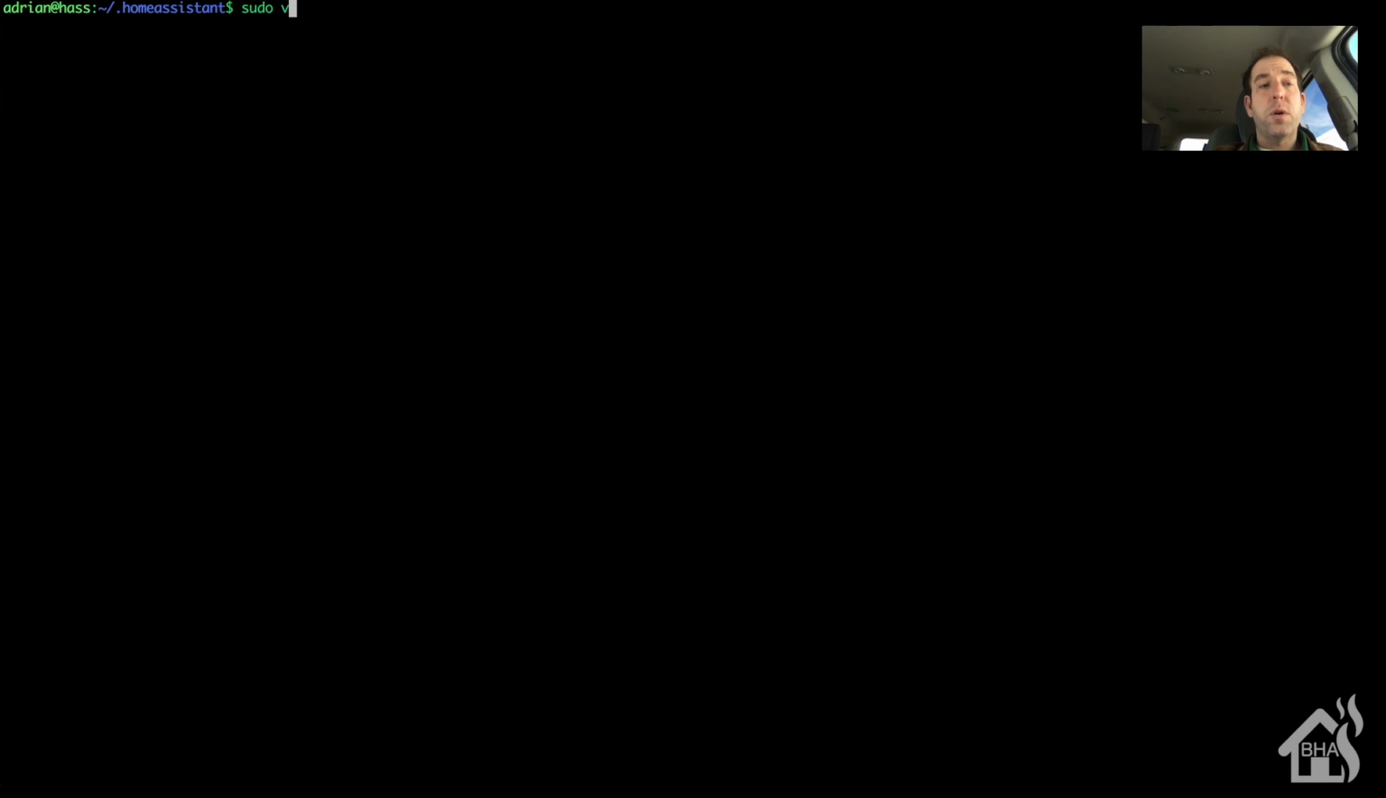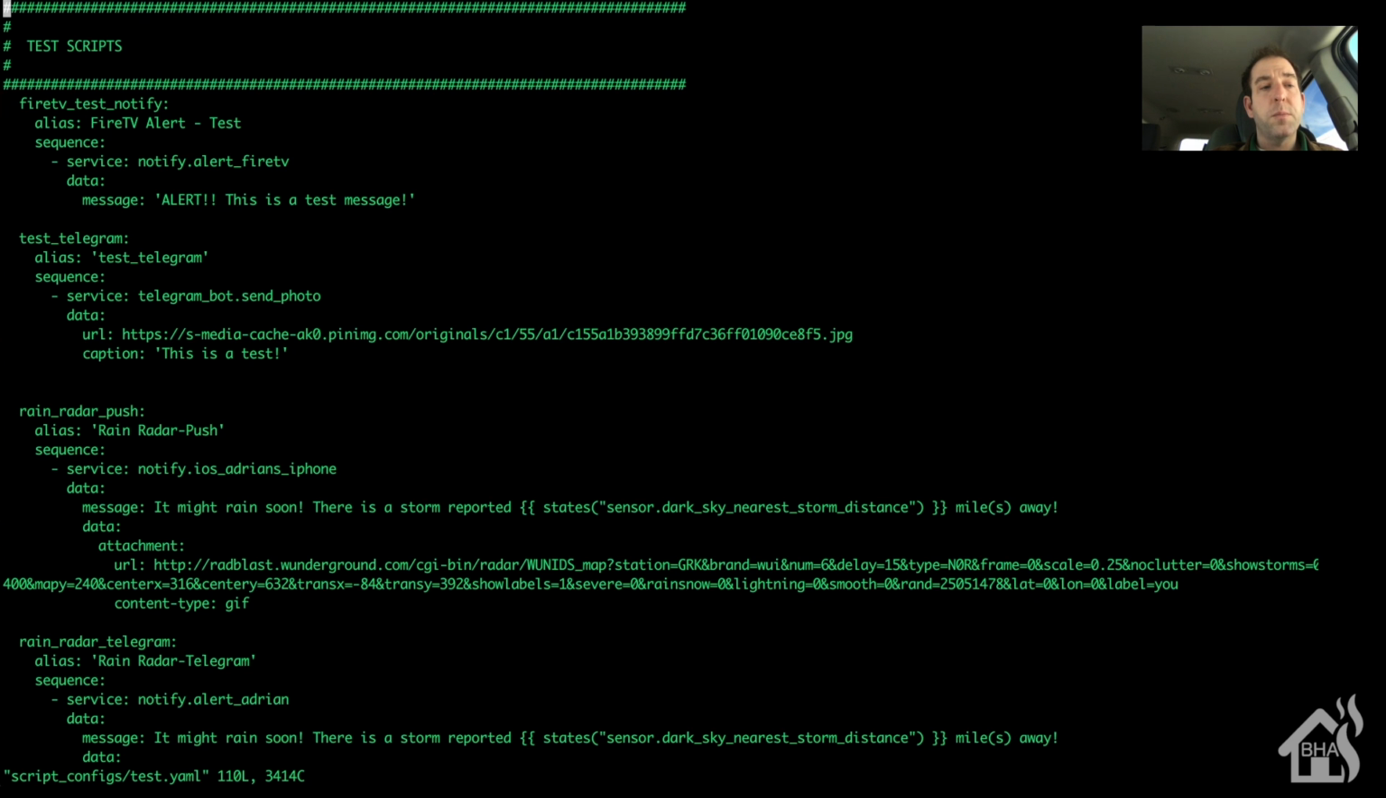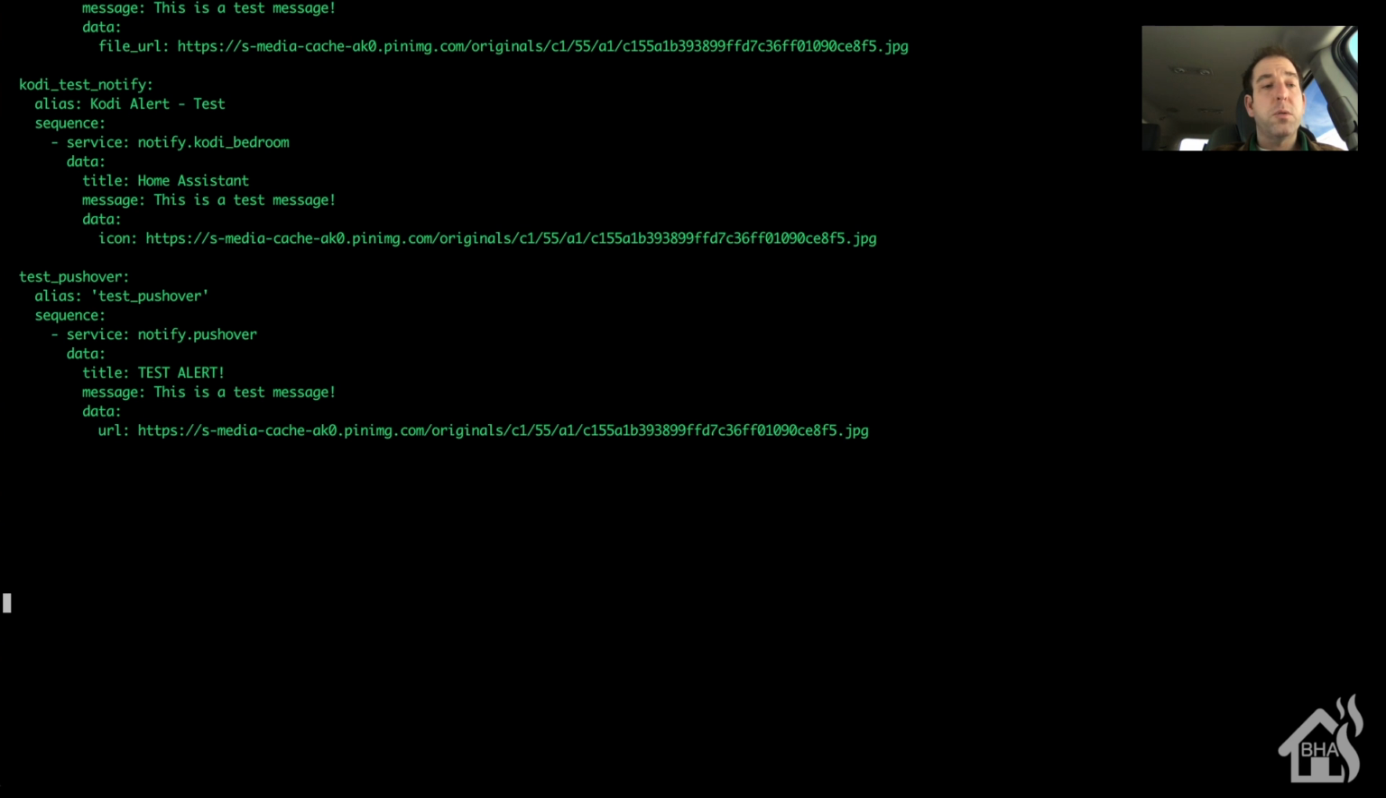Now we are ready to create a couple of test scripts so that we can test this out. So I'm going to go ahead and edit my test scripts.yaml file where I store all my test scripts, and I will create a couple of entries here. Again, we're just going to call it block_mac. You can give it whatever name you want. And again, I'll put all this in the description, as I always do, so you can copy and paste it and play around with it.